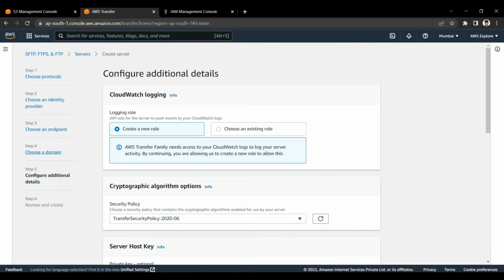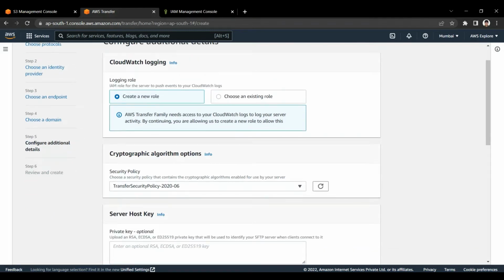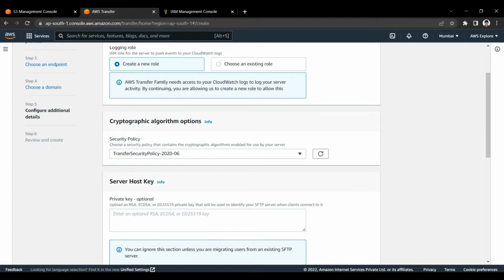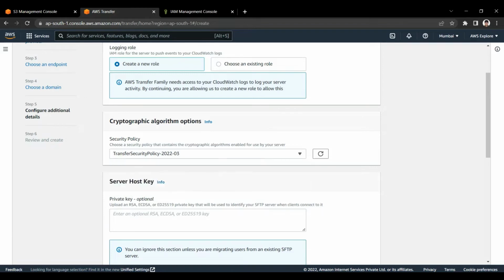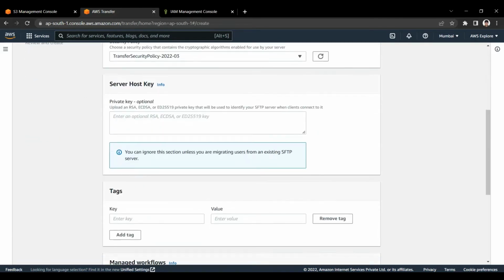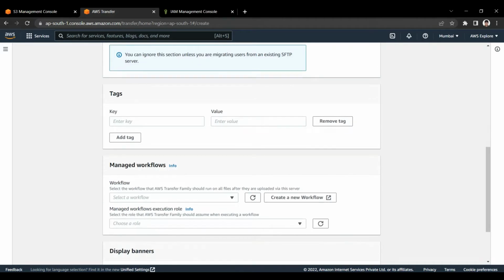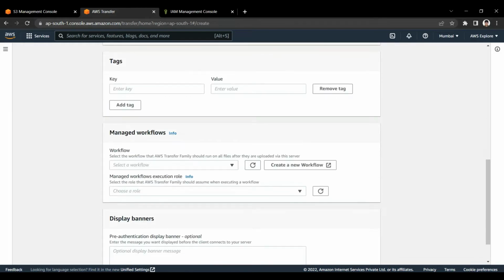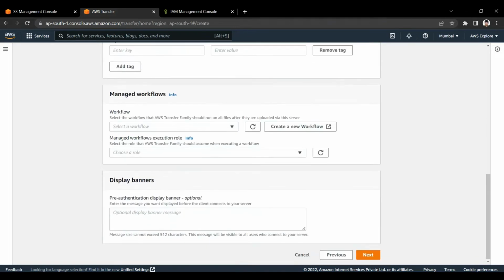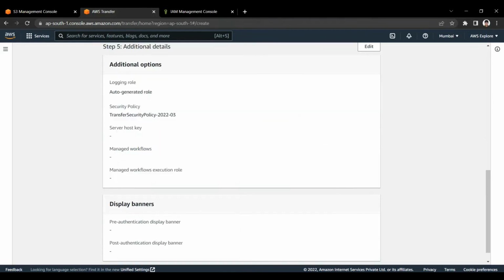After that, it is asking for CloudWatch logging. Whenever someone does any activity on the server, like uploading files, those activities get logged in CloudWatch logs. It will auto create the roles if you don't want to use an existing role. This is just a cryptographic algorithm for security purposes, so let us select the latest one. These are optional things, like if you want to migrate your own server, and tagging is good if you want to give tags for your project. You can give some tag names, and these are just defaults we are keeping, and we are clicking next.